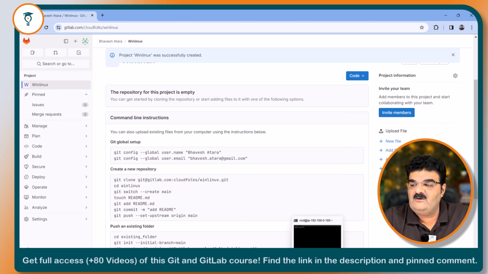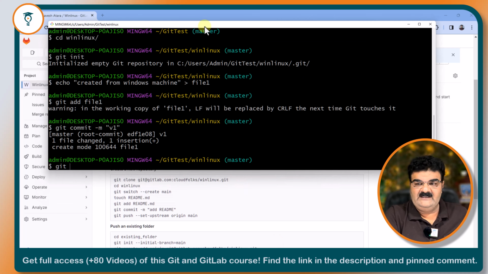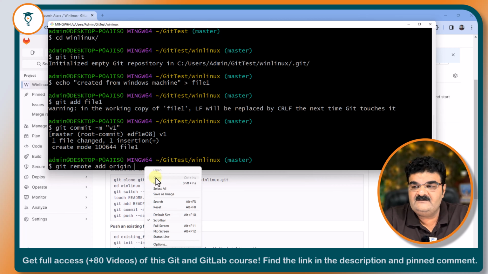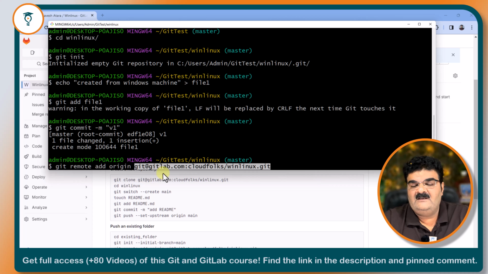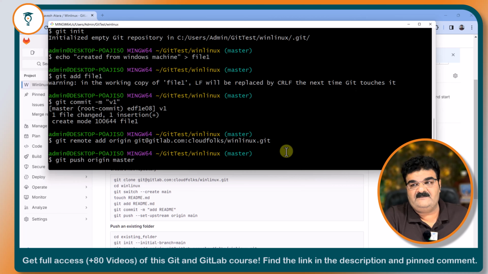So I'm going to copy this, and as we know how we can use this, I'm going to give the command git remote add origin, and this time I'm going to use the SSH URL. I have this key already on my computer. The private key is there, the public key I already copied. So I'm going to press enter. Then let me push this: git push origin, and we have master branch, so I'm going to use master.